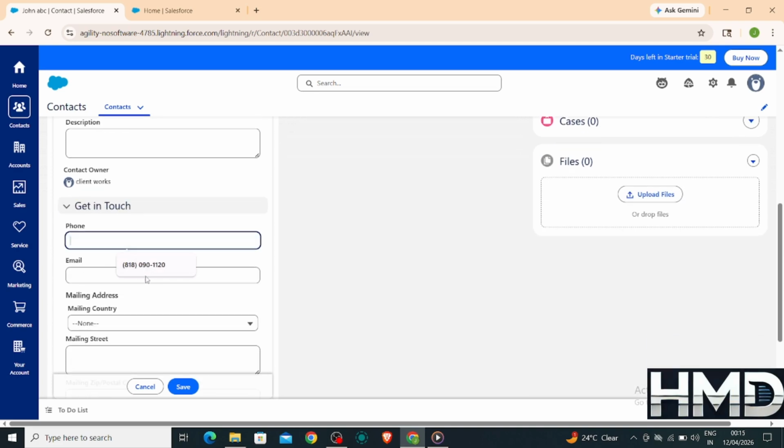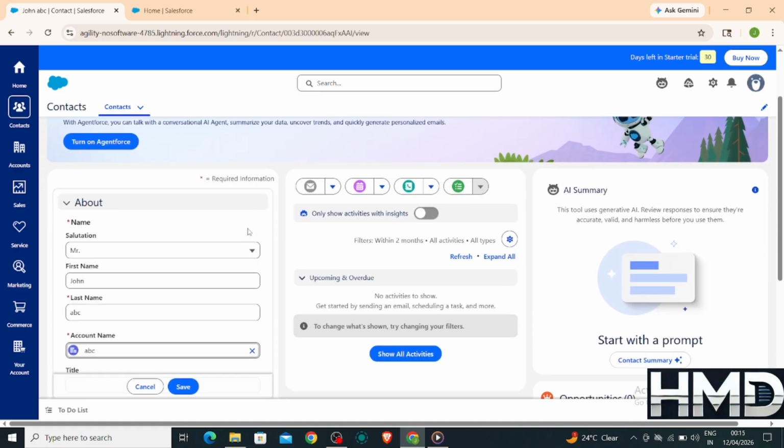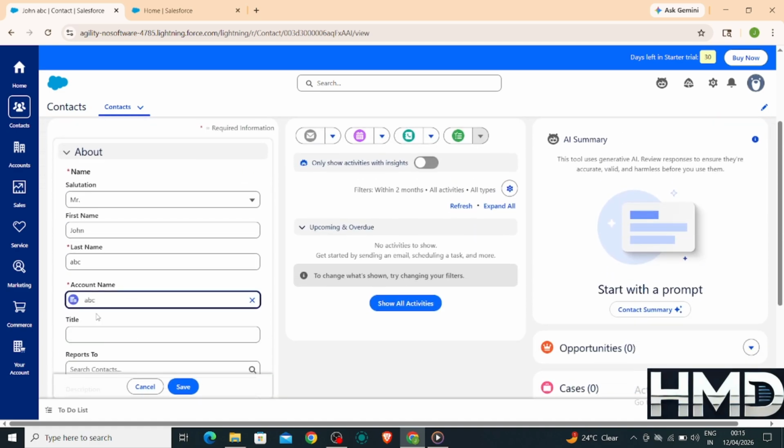Salesforce also allows you to link contacts with accounts. Accounts represent companies, while contacts are the individuals within those companies. This relationship helps you organize your data more effectively and understand your business connections clearly.